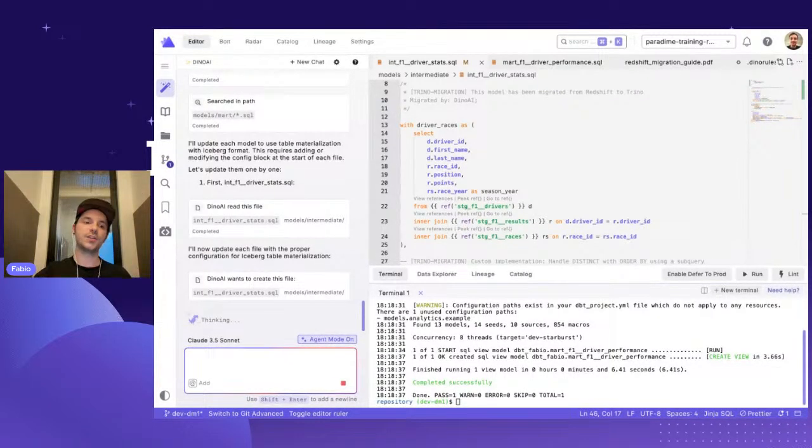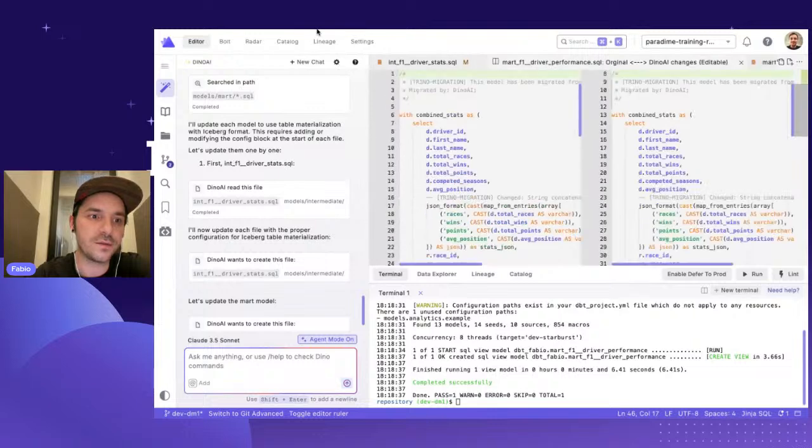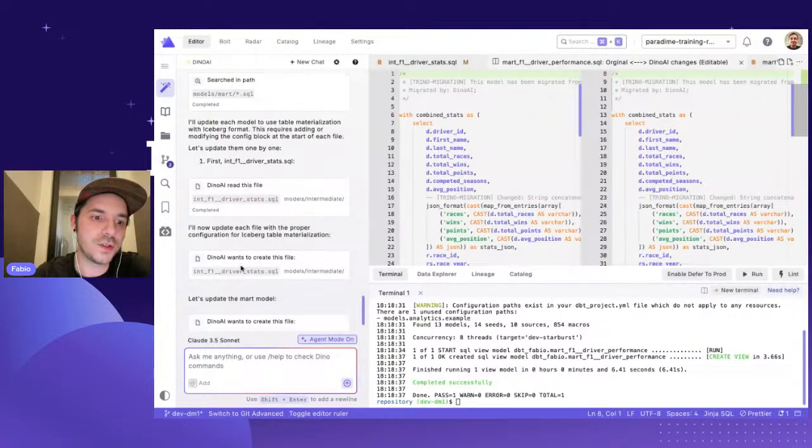Now we expect that the agent will go and do all the models across all these different folders that we have requested. So we have one now, and we'll expect a few more to pop up here on the screen as we complete the migration. But what is exciting is that now with tools like Paradime, we actually have all the different moving parts that you need for a successful migration from one engine to another.